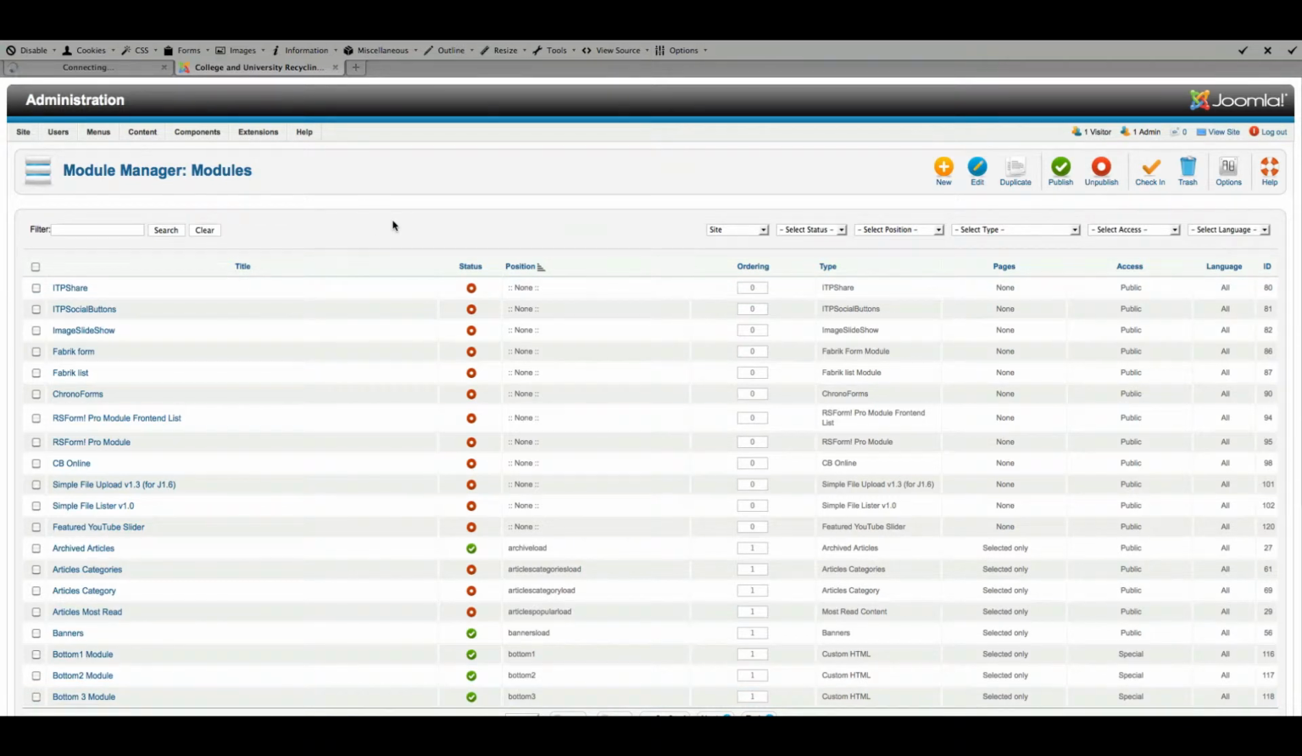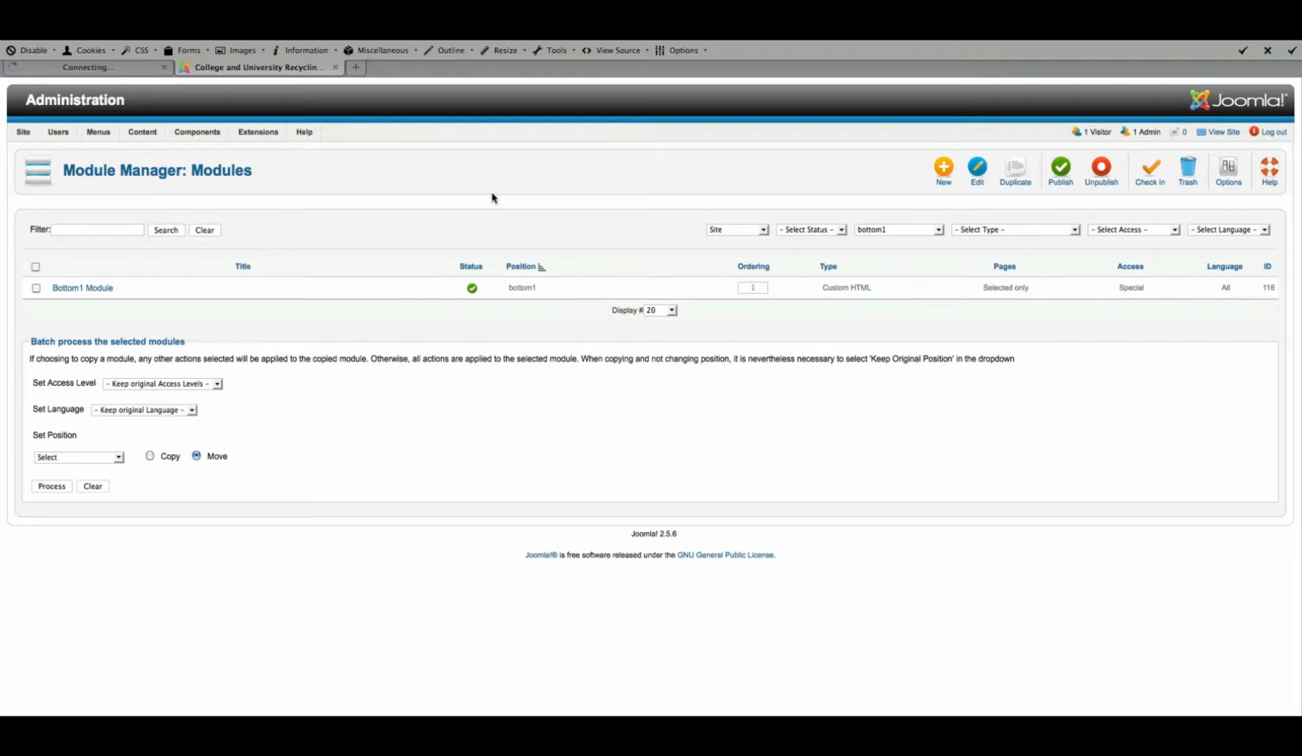But in most cases, the easiest way to find these would be to go to select a position. Use any of these filters. You'll see that they're very useful. We know we're looking for a module in position bottom 1. And there it is. You can see that the type is a custom HTML module, on selected pages only, current access level is special. That's why it didn't show until I logged in. And if I want to edit it, I go into the module itself.